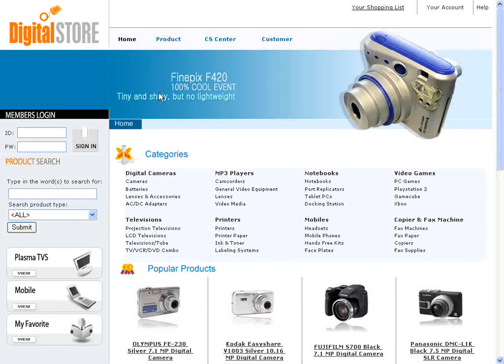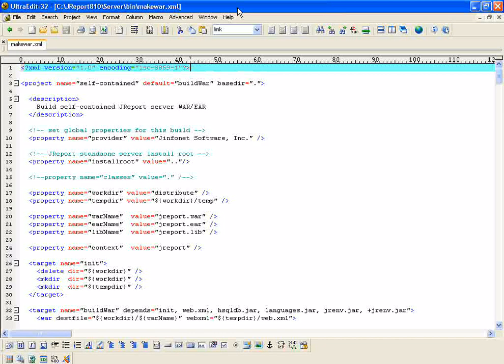As we saw in the previous demo, JReport's embedded reports provide a seamless interface between the application's user interface and report results. Let's take a look at how JReport is designed to make this integration process easier for the application developer. Here we see the makewar.xml script, which is used to build the war file that contains both the digital store application components and the JReport enterprise server components.